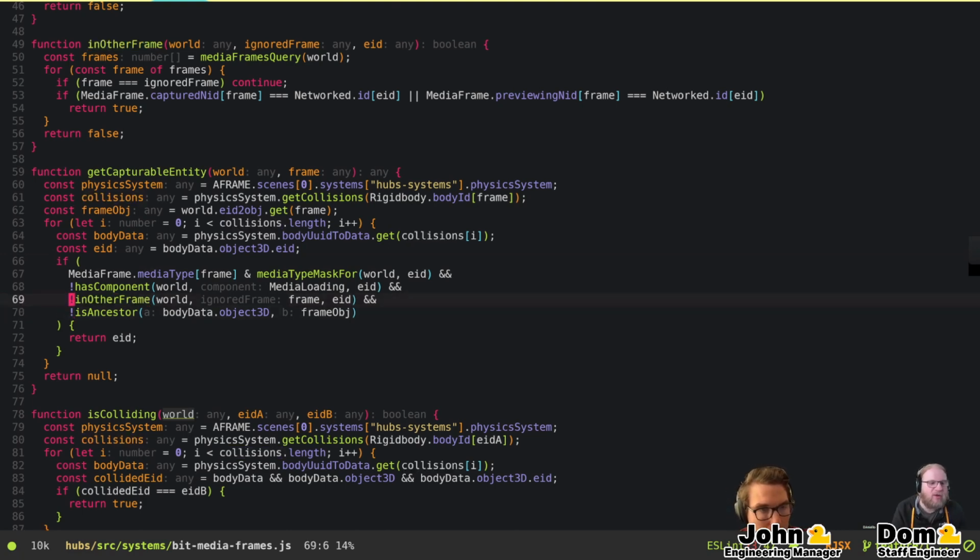Here it's very naturally expressed. It's like, is it in any other media frames? And we also don't want to capture things that are an ancestor of the thing with the media frame. So if you have a nested object with a media frame in it, you don't want the media frame to capture its parent, and then the parent will move, and then it moves itself, and it just flies off weird.